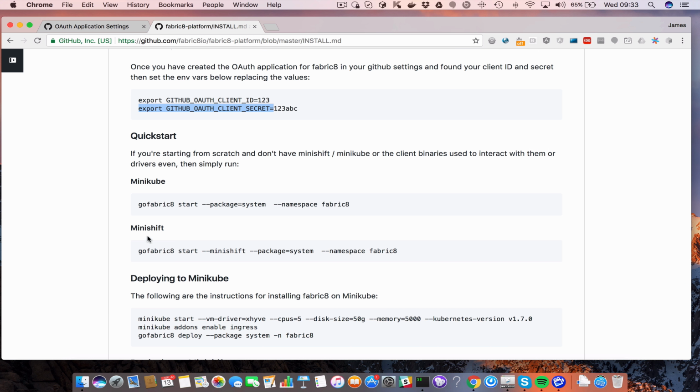So Go Fabricate start will check if things are able to be run. If not, install them. We're going to install the minishift flavor of this as opposed to minikube. The package system is just a fabric8 4 manifest version. That flag will be removed once we officially release the new version. And we're going to install things into the fabric8 namespace.